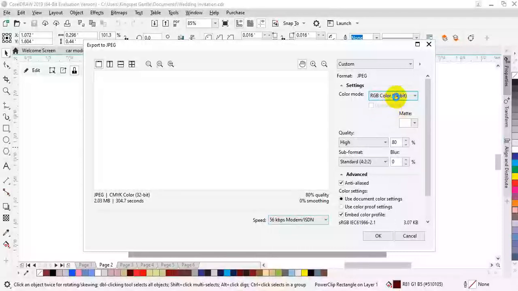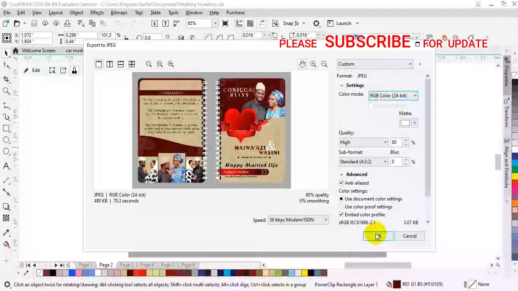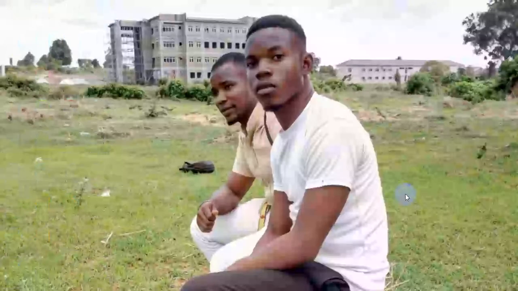Now on this I'm going to select the RGB. You can see if you use grayscale, your work is going to be totally gray. Sorry, in the preview, this is how your work is going to look. It's going to be gray. So now, making use of RGB color 24-bit, still maintaining the high quality, I'm just going to hit OK. So now this is my work.